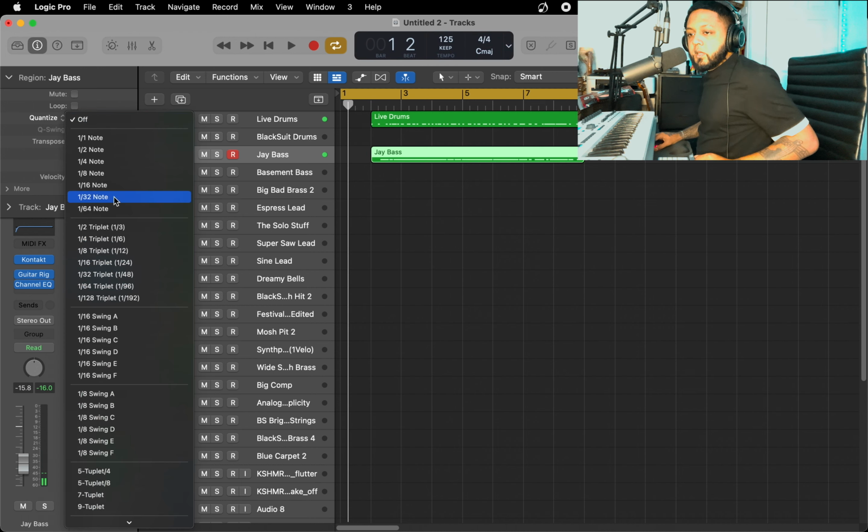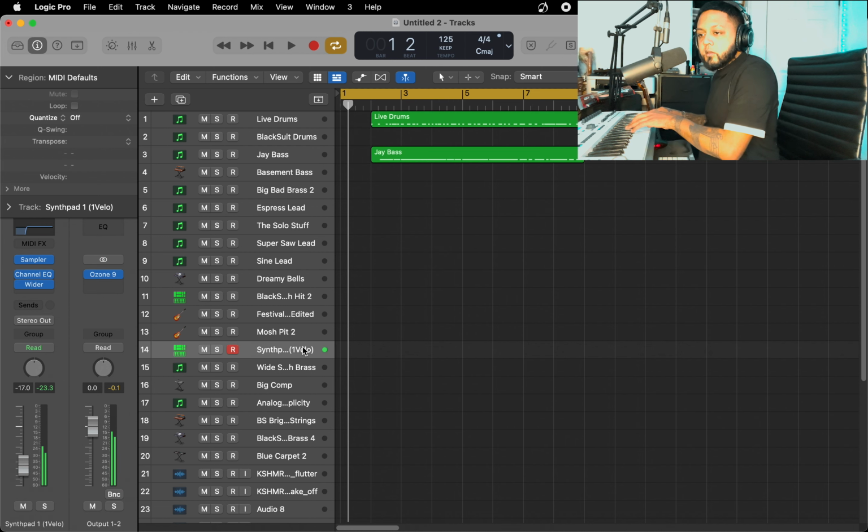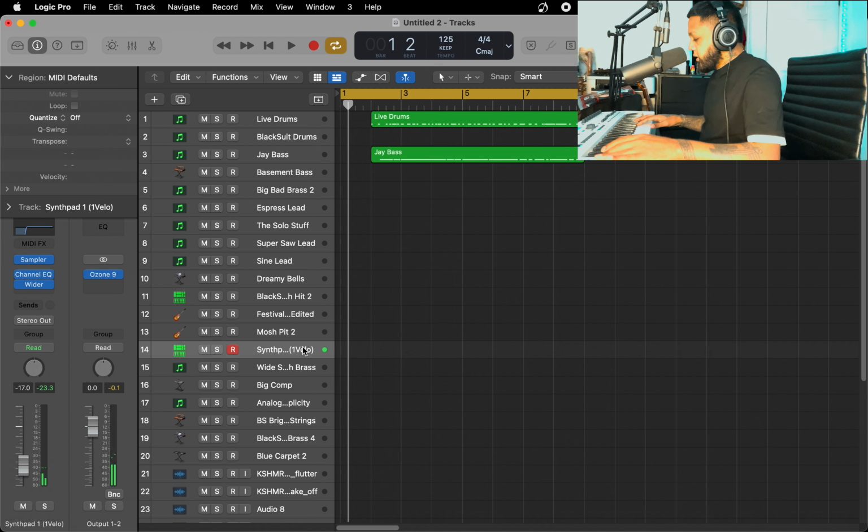I'm going with something like that. Quantize as usual. I have my little synth pad thing here for the chords. That's what we're gonna do next.